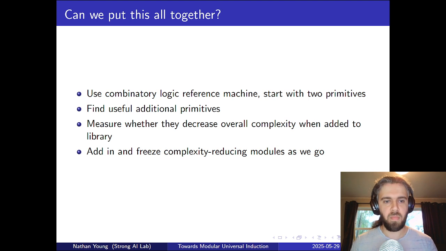Putting it all together, I think it's possible to define an algorithm that uses combinatory logic as its reference machine, starting with 2 primitives, finds useful additional primitives, useful being defined by whether they decrease the Kolmogorov complexity of the string on the reference machine, and then using the optimal ordered problem solver algorithm, add in and freeze complexity reducing modules as the string is induced over.